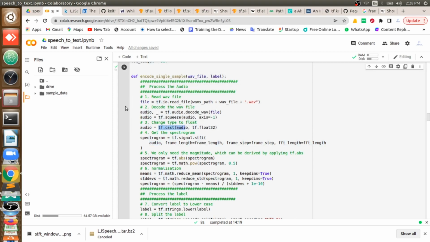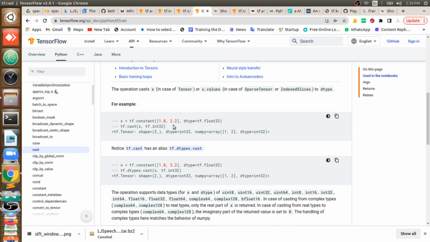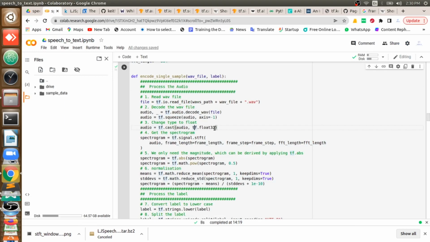Then we are casting the audio file that we get out of it. Here you can see what the casting will do: it will convert into another data type, whichever you mention. If my initial data type is 1.8, 2.2, and I say cast it to tf.float32, it will convert that into the particular data type you mention. In my case I am converting it into tensorflow float32. Initially the float may be 32 or 64, but now it will be cast to only 32.